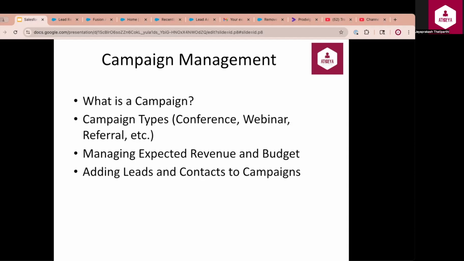Campaigns help Global Tech centralize all marketing efforts, associate campaign members with specific initiatives. Campaign members are typically leads and contacts. Measure marketing effectiveness, for example, how many leads converted, what is the cost per lead, and what is the actual revenue influenced. You can add leads and contacts as campaign members.